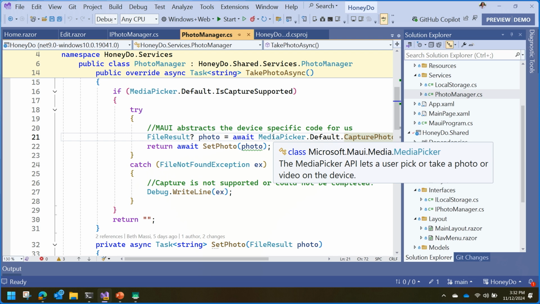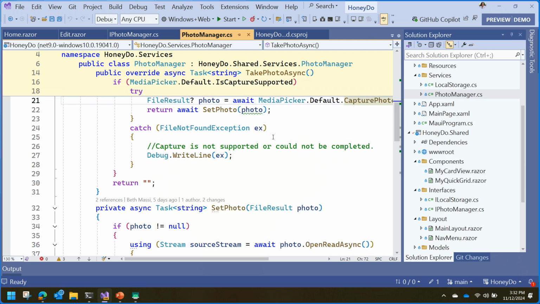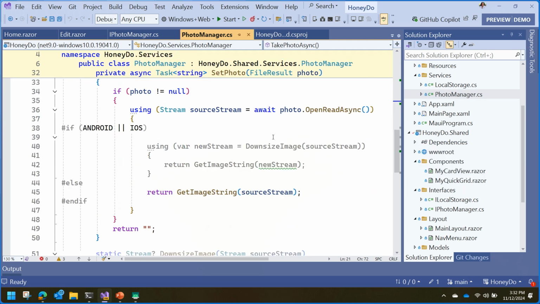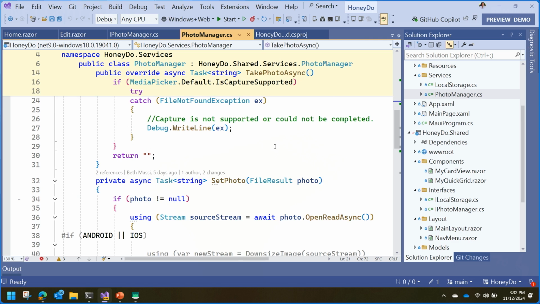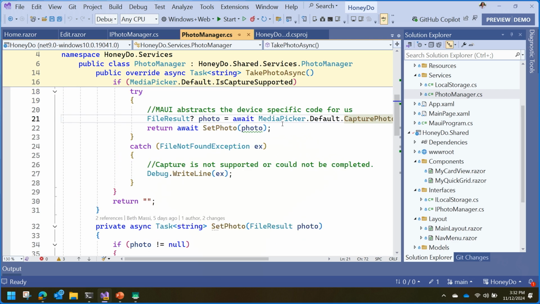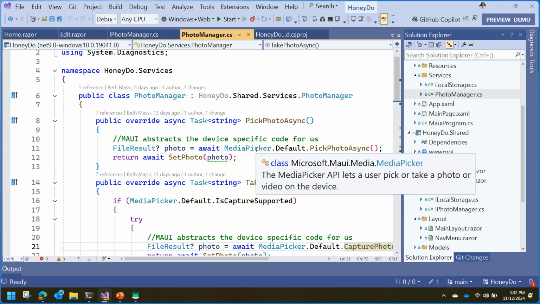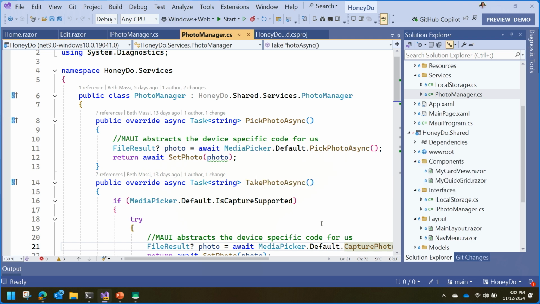That allows us to pick photos from the operating system itself, from the file system, or you can also take the photos, okay? Capture photos. And that's one of the benefits of .NET MAUI and the integration is that API is built in, and you get that cross-platform experience.